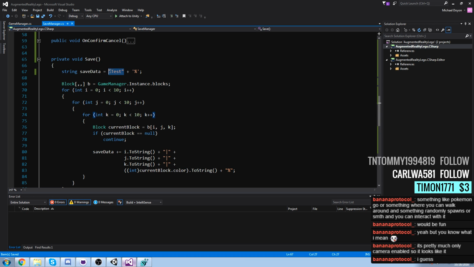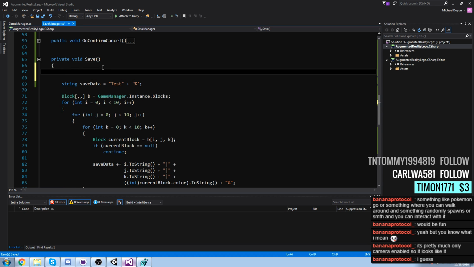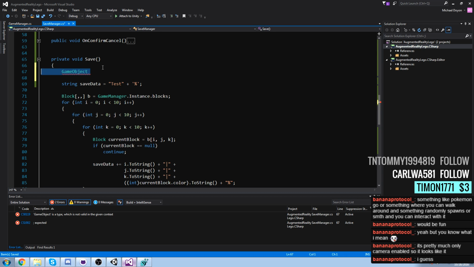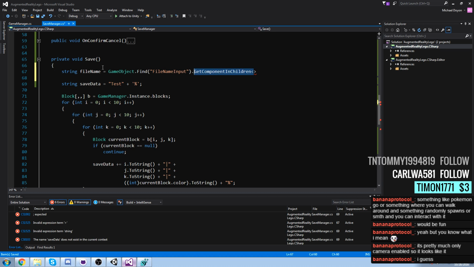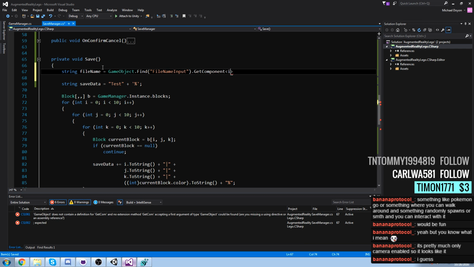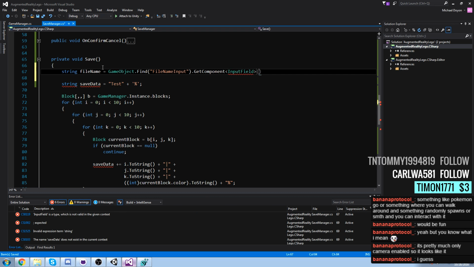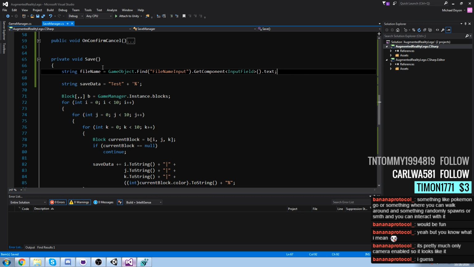Now to do this, we'll be swapping this thing around. On top of my save here, I'll be doing something of the sort. Text string file name is equal to GameObject.Find, finding the object with name file name input. Then we do a GetComponent, not in children, just GetComponent, input field, and then .text. So we get the file name that is inside of the input field.